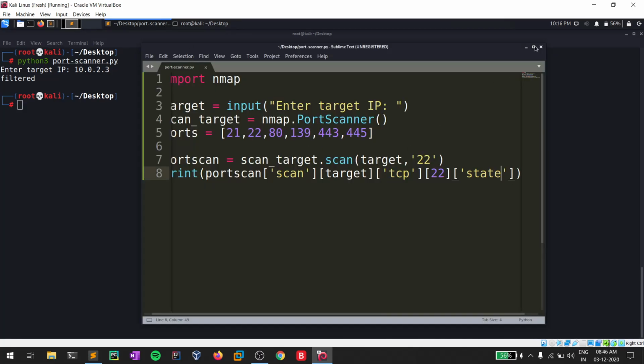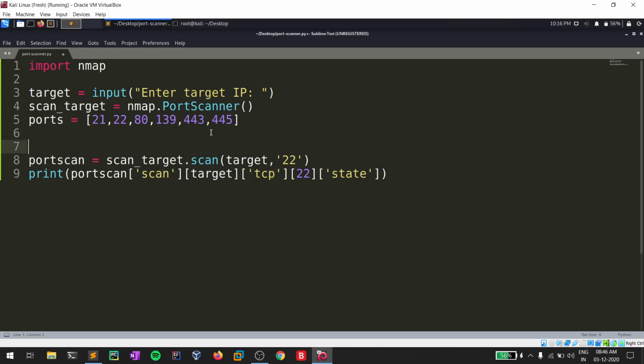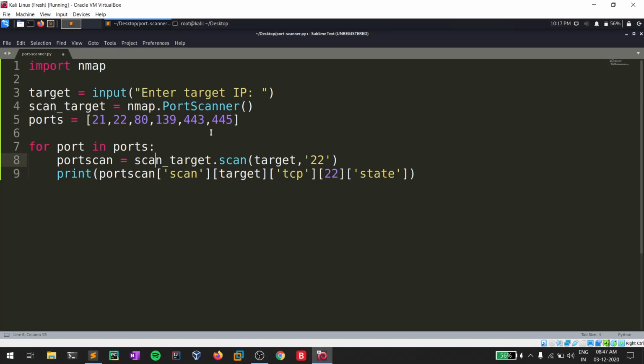So let me come back to my Sublime Text Editor. What I'll be doing is implementing a for loop, for port in ports. Okay, so I'll be giving an indentation here and we'll specify the port here. So port in ports, first of all it takes 21 as one port, then 22, 80, 139, and it keeps on scanning. As I told you, we require the port in string format, so let's typecast it, str(port). And then here again port, yes.